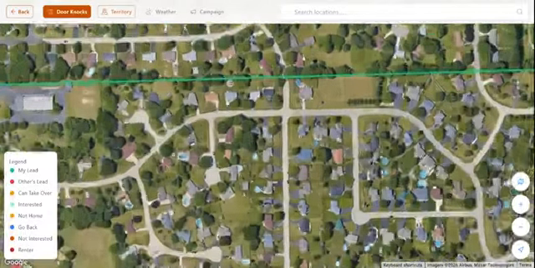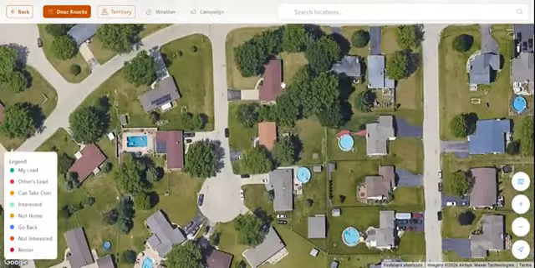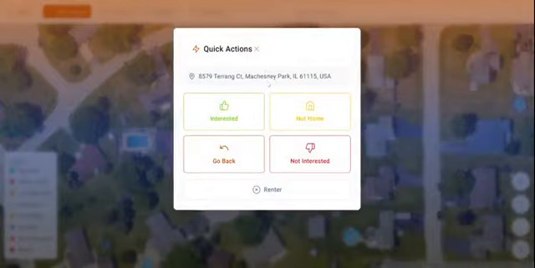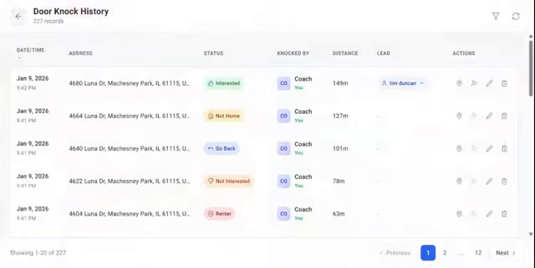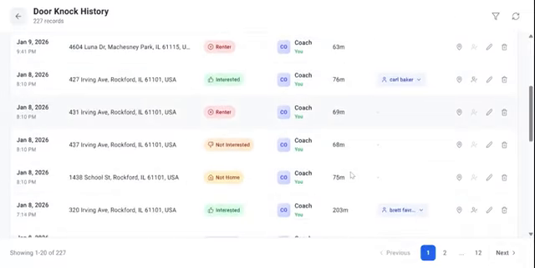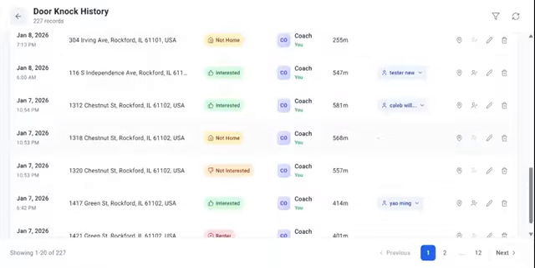Now that the territory's been assigned, come over here, knock on the first door. Oh, real quick, you want to see door knocks? So just to show you some door knocks, we're going to see here the date and time, the address, what the status was, who it was knocked by. This is huge. It's going to show you how far away from the house they were when they knocked the door.